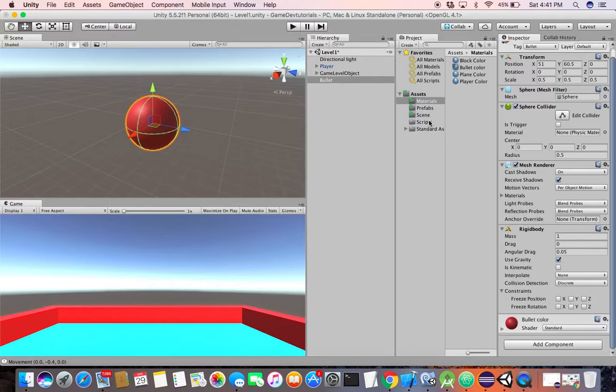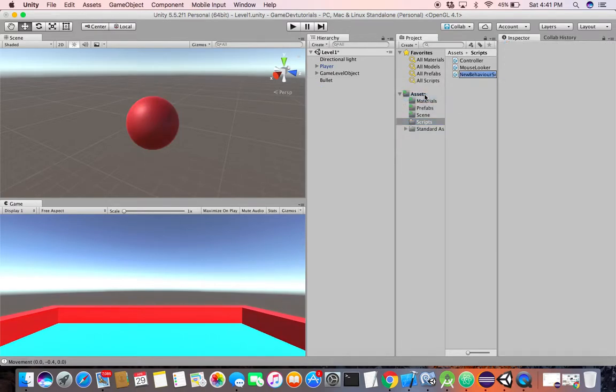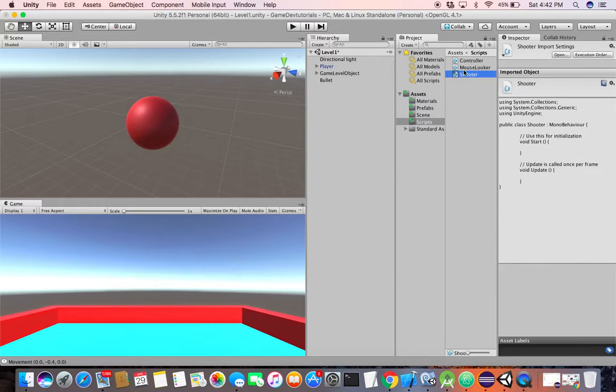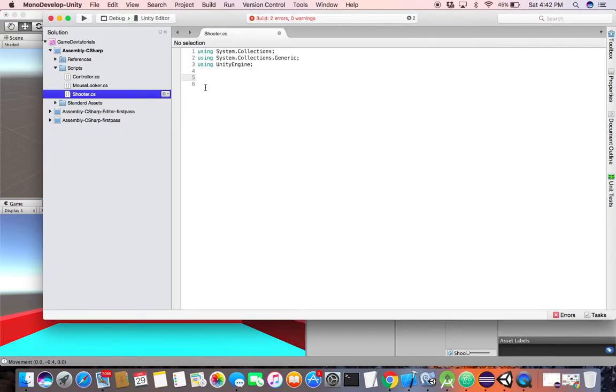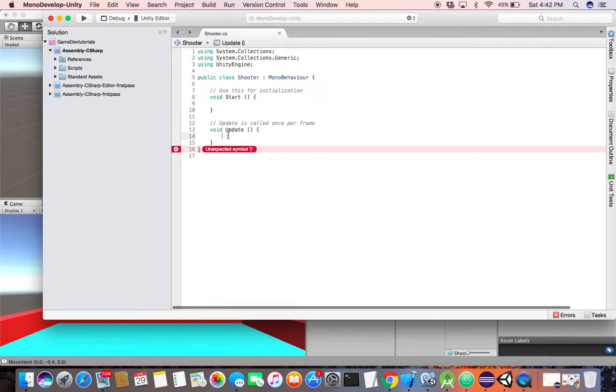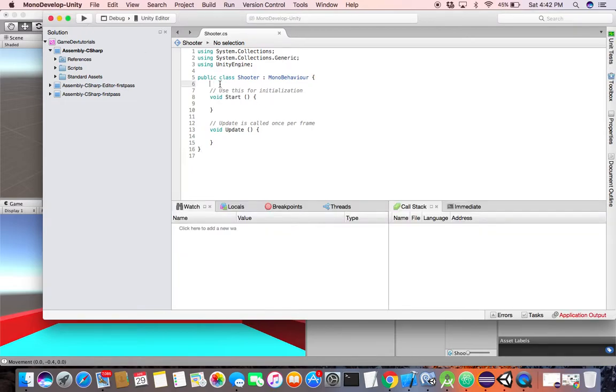So let's create a new C# script. And I'm going to call this shooter. Somehow it's probably recognizing it from one of my other projects. Reload from this. Alright, this is how your screen should look like. Let's just run it just to make sure it's all good. Alright, pretend that never happened.